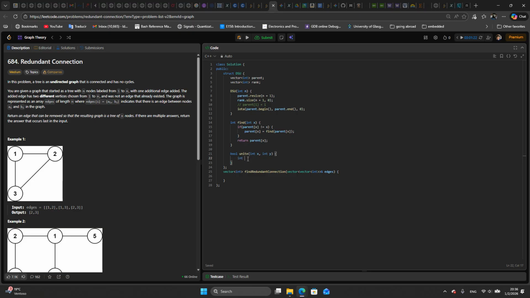So the root of the x node is going to be find of the parent of x, and also the parent of the other node in the link: we're going to find the root of y. If the root of x is equal to the root of y, then we're going to return false, as there's a cycle detected.